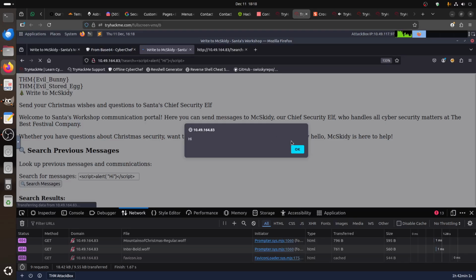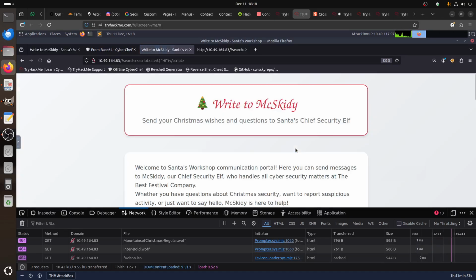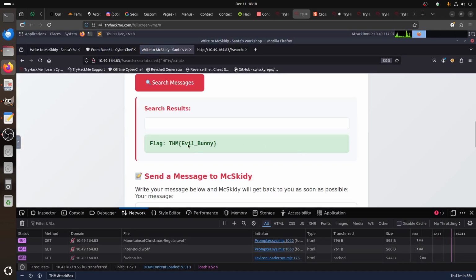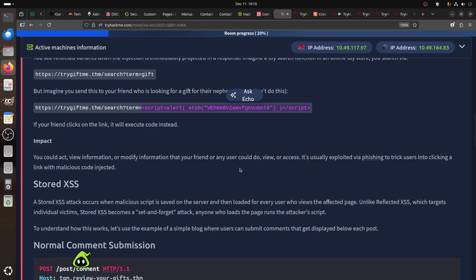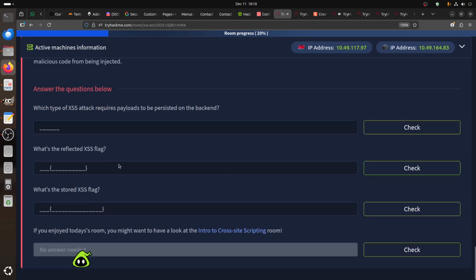And it's high, and then you get the freezing, which gives you both flags, and this one gives you the first flag, the evil bunny. That's very funny, a little bit, the way this room was done.